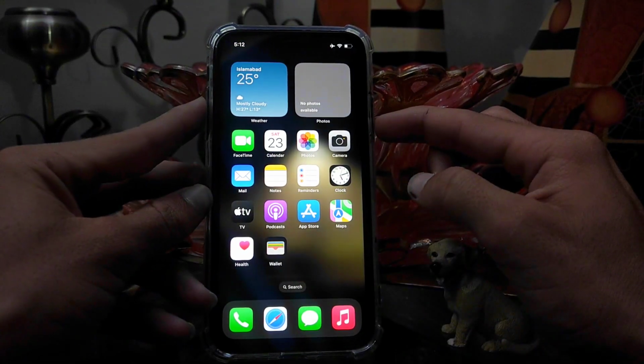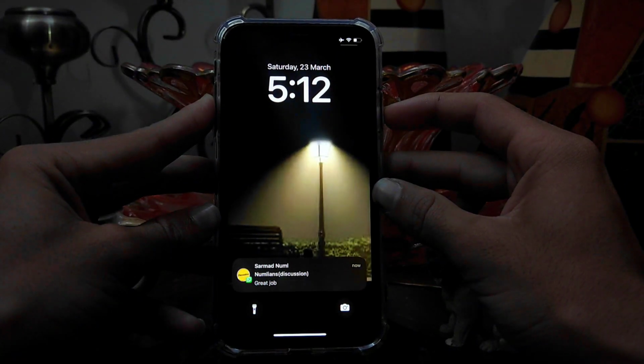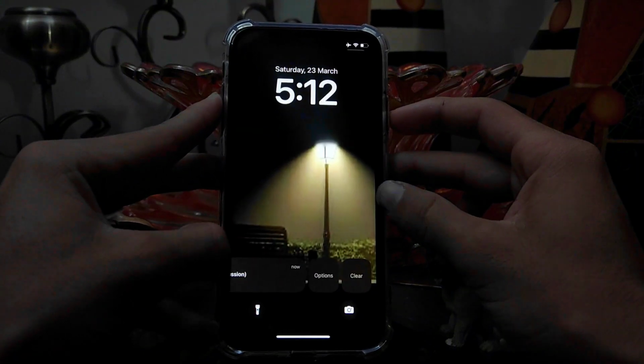Whenever you open your phone, your display looks like this, and it looks really awesome and pleasing. So, by this way you can easily set this cool wallpaper to your iPhone. That's it for the video.